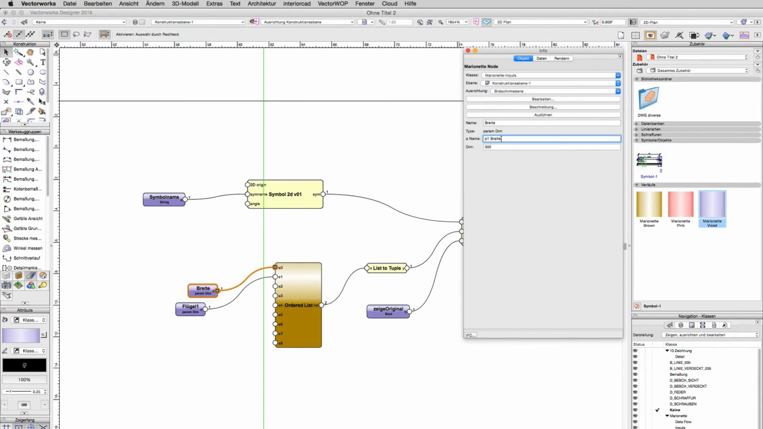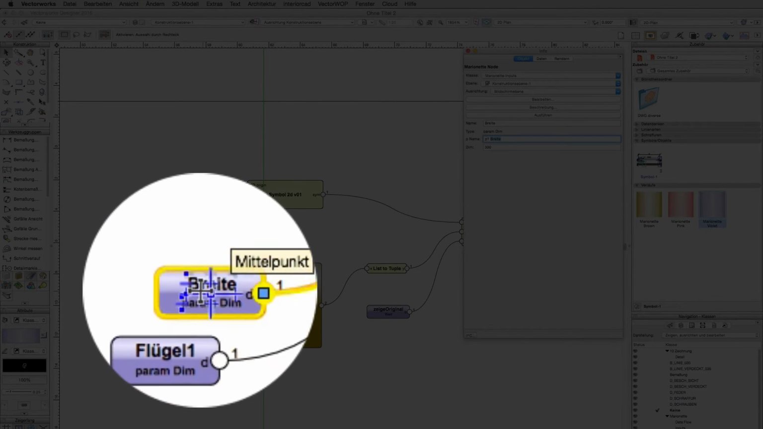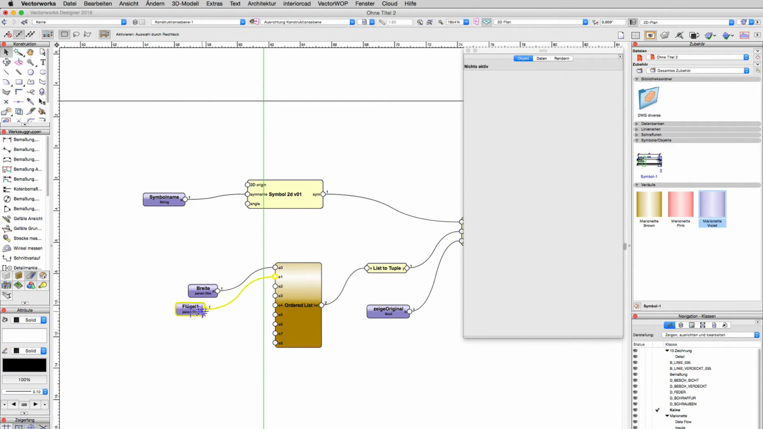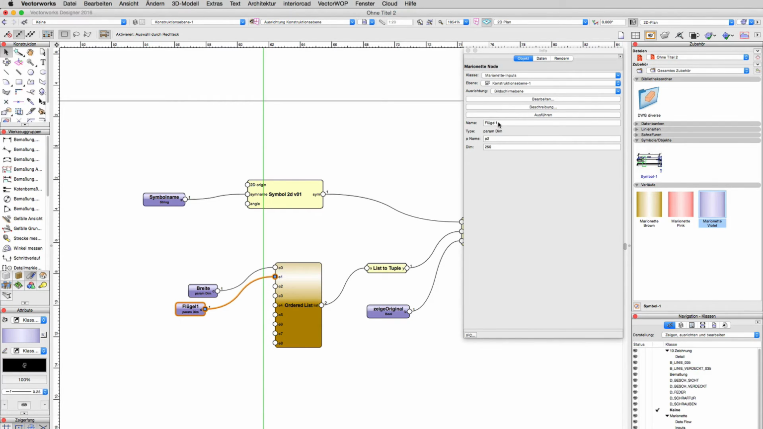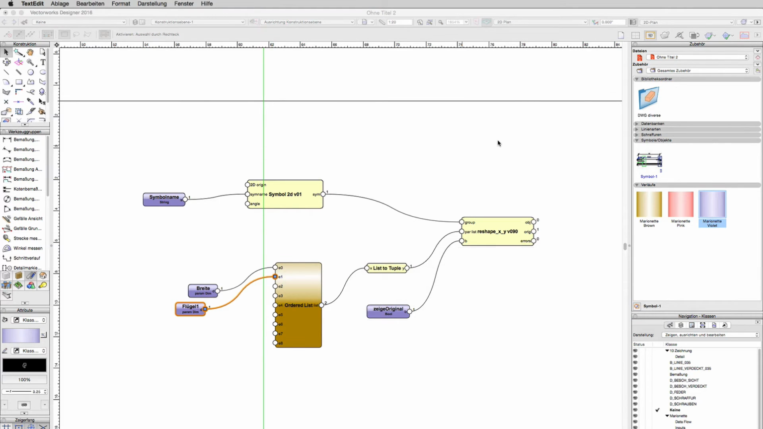and my input values for my parametric objects have to be named the same way as my dimensions in my drawing. So this is the only link between my drawing and my Marionette parameter. So this has to be the same. Also here, just the first two characters have to be named properly. The rest is annotation.